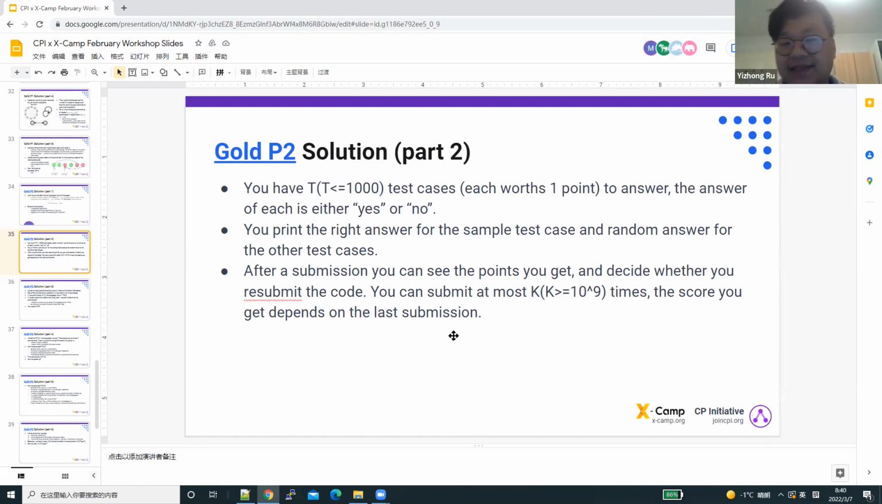We have two test cases, each worth 1 point. The answer of each one is either yes or no. But you don't know how to answer these test cases. So your policy is you print the right answer for the sample test case and a random answer for the other test cases. Since you print a random answer, the successful rate for each test case is 50%, right?